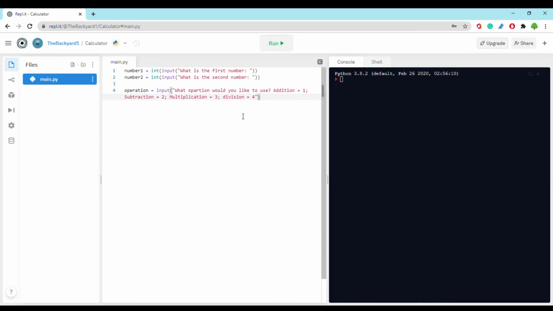So now we have to write if operation is equal to 1, then we have some code here. Then we can just write, and to write text that is not part of the code, use the hashtag symbol. You can say this is addition. If, else if, which is elif, operation is equal to 2, then this is subtraction.